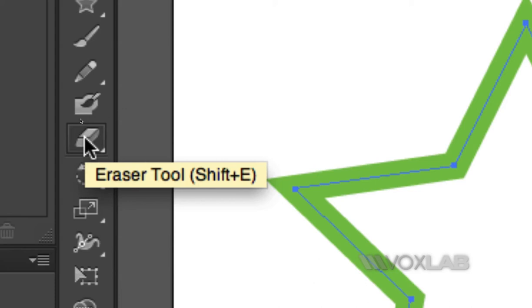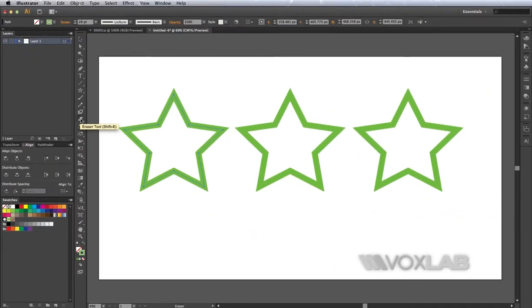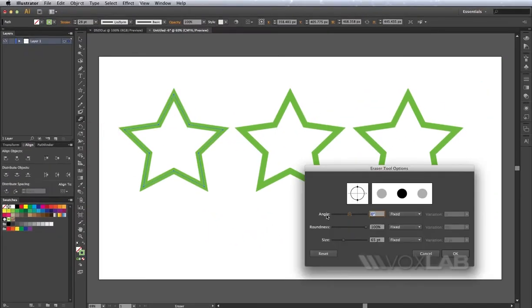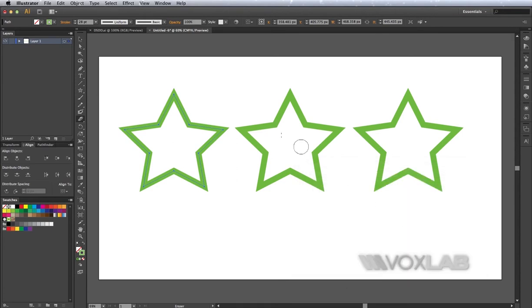Among the three that I'm going to demonstrate, it is the only one that has further options. When I double-click, I can actually increase and decrease the size. On the selected object, I will be able to remove part of it by painting over it. Nothing is left on the other side where I have painted.